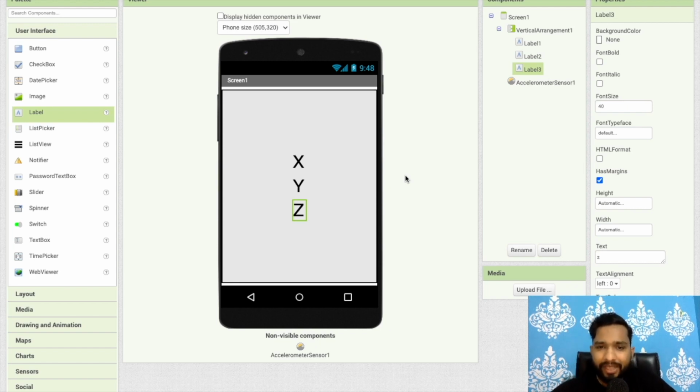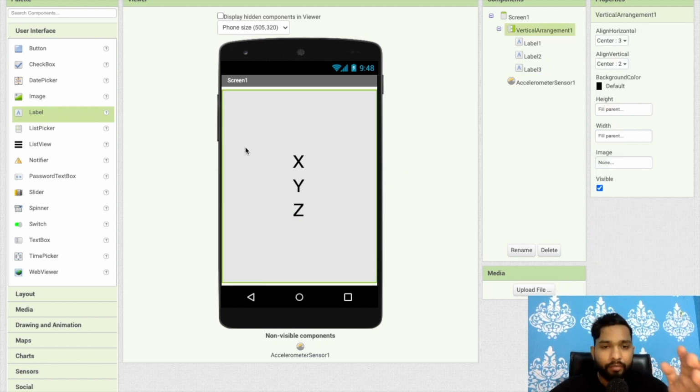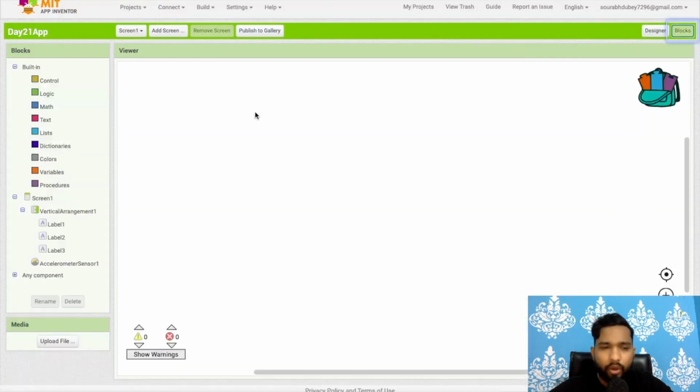Suppose your phone is on a flat surface, this will display 0. But if your phone tilts in the x direction, maybe to the left or to the bottom, or whenever someone picks up your phone, this will change the z value. So if you want to find the x, y and z values, you need to use this sensor. So go to the blocks here.